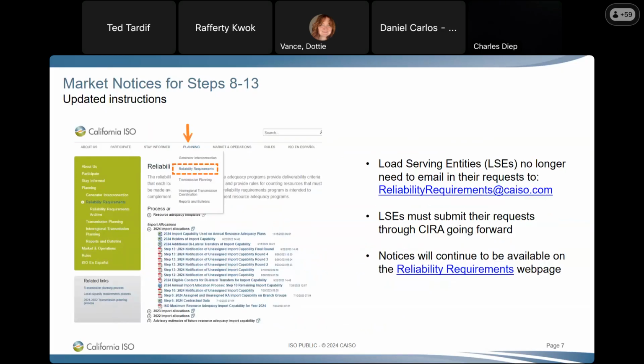Additionally, I wanted to talk about market notices as it relates to this process. So we are automating this process. However, we are going to keep some things the same. We will continue to post and send market notices for steps 8 through 13. They'll continue to be posted on the reliability requirements page under planning. I have a screenshot here to show you what that looks like.